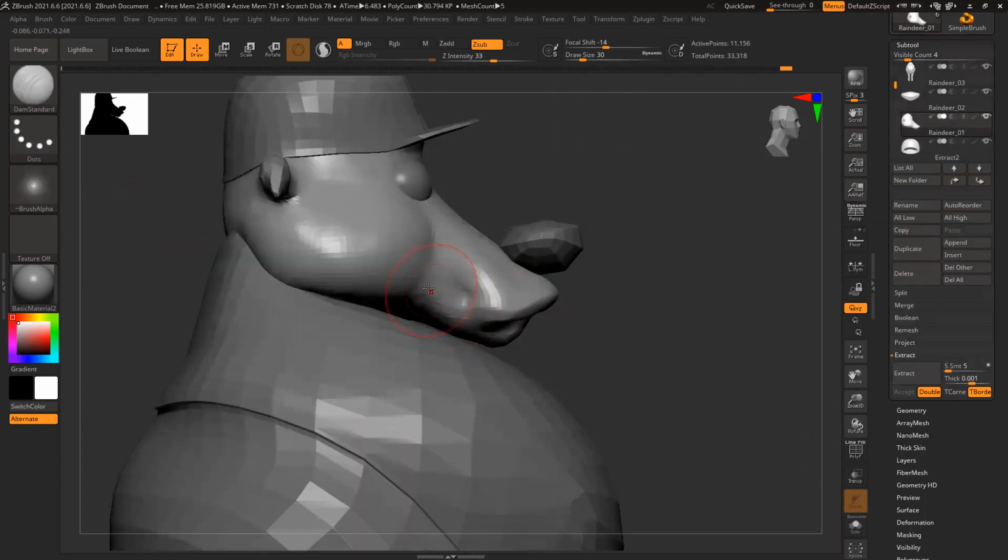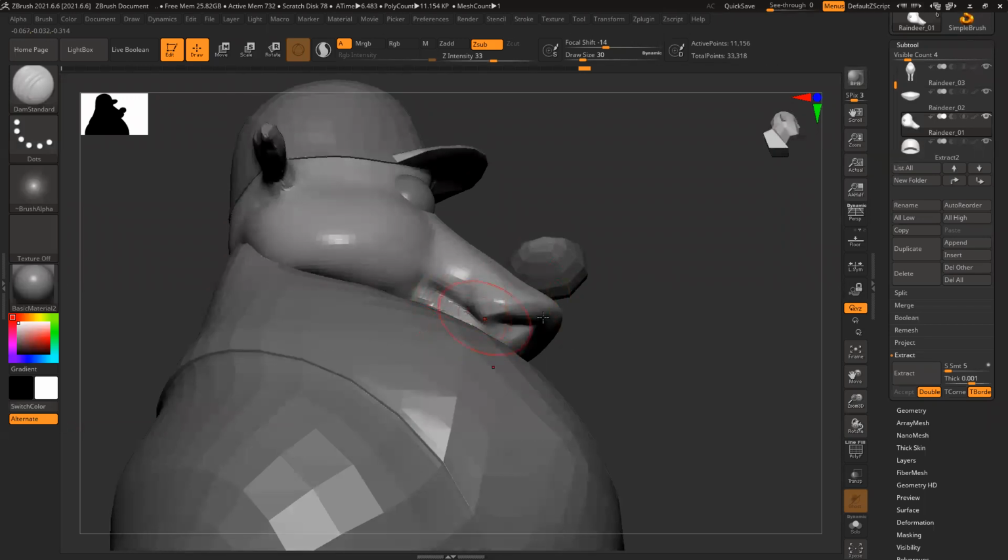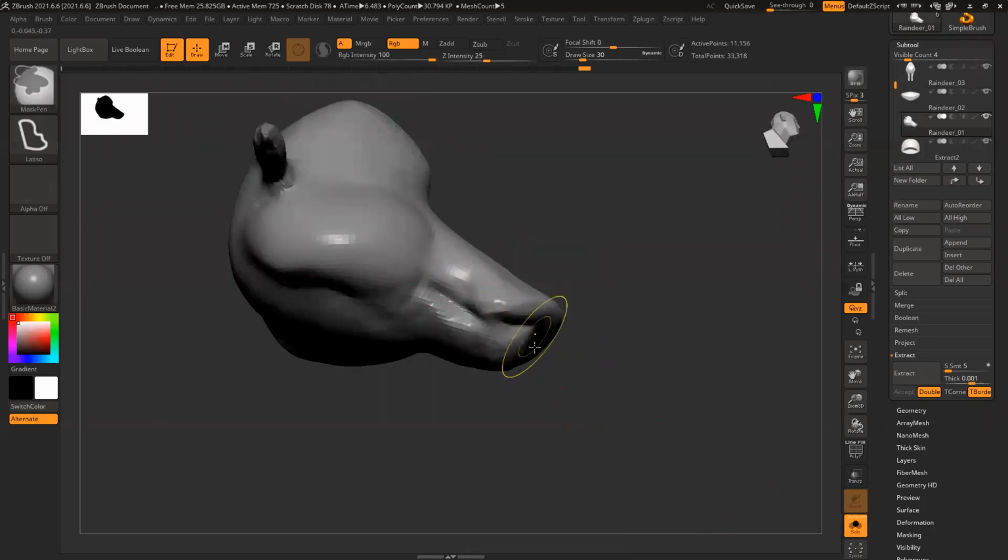Damn Standard. Separation of upper lips and lower lips. Isolate.